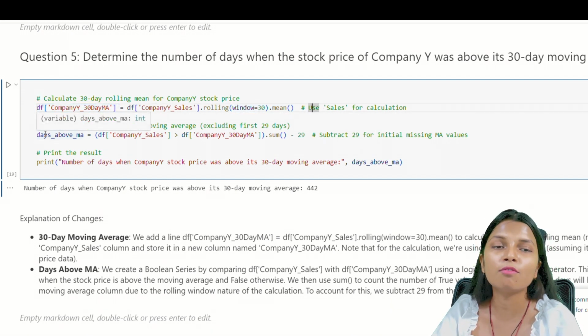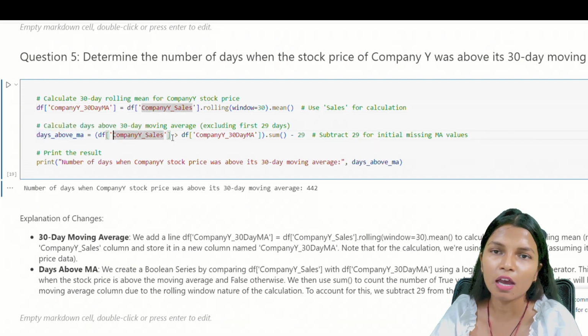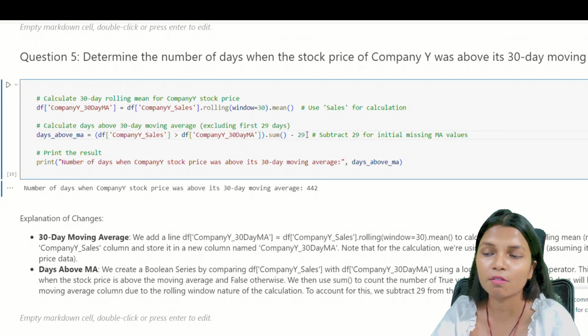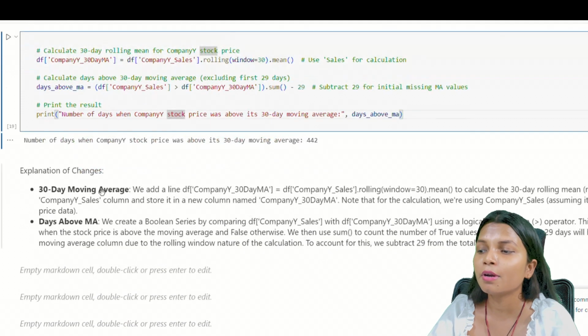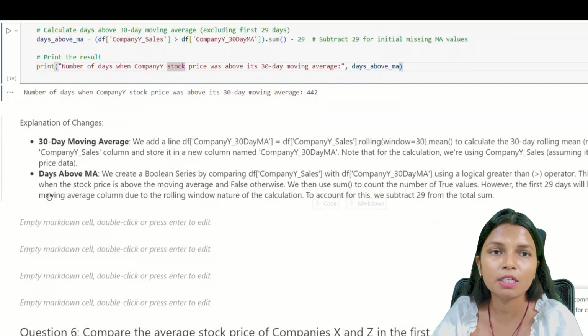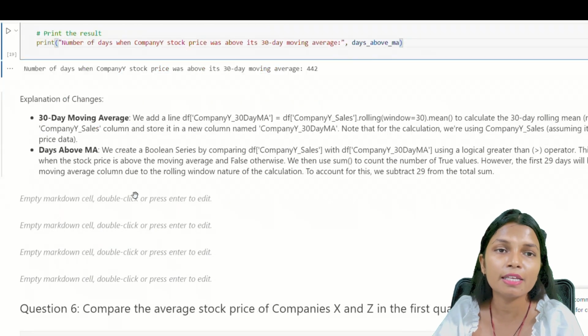Now I have to check the days above the moving average. For that, I have to use the comparison operators, and this is my comparison operator. I'm checking it, and then I'm subtracting 29 for the initial missing values, and then I'm printing the result. So there are two things that we have followed. First, you have to calculate the 30-day moving average, then you have to calculate the days above MA.